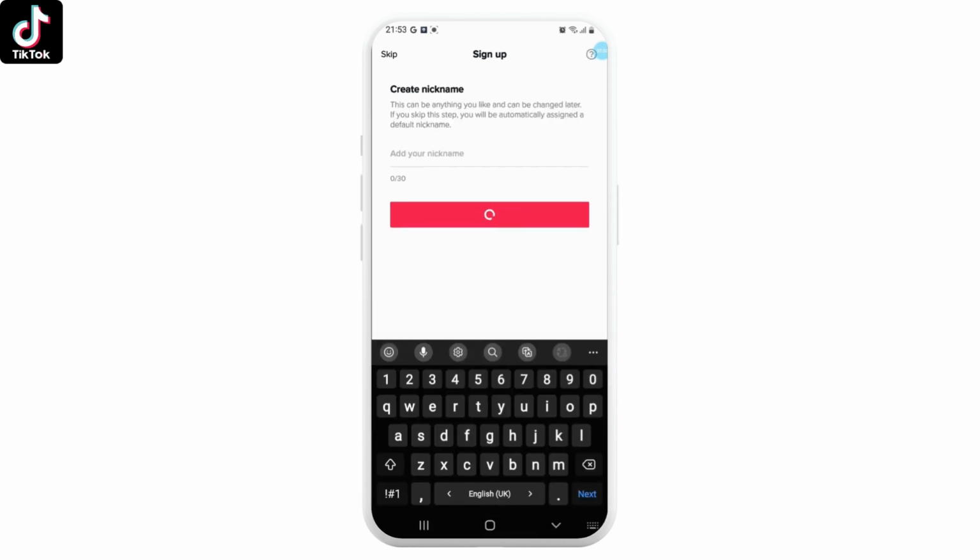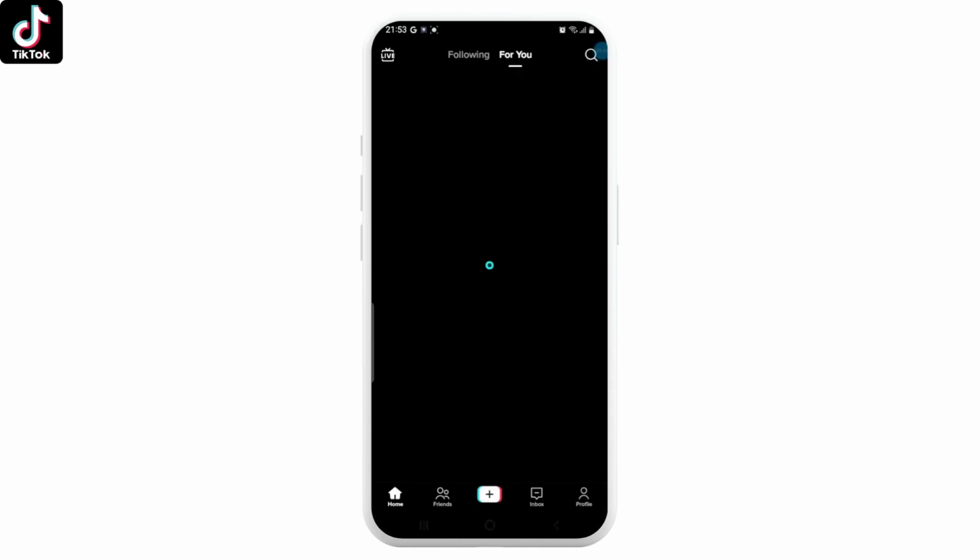After you're done with your birth date, create a username for your account. This is the name that will be displayed on your profile and in your videos. Once you have entered all required information, tap on Confirm to finalize your actions.